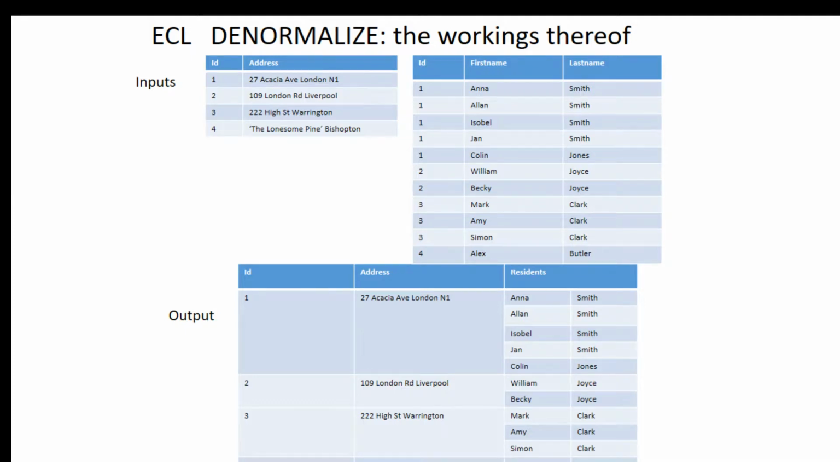Hello, this is Alan again on another of my built-in functions to the ECL language. That's the Enterprise Control Language. This time the second variant of denormalize. The previous video was on the first variant and I'm doing the other way of running denormalize now.